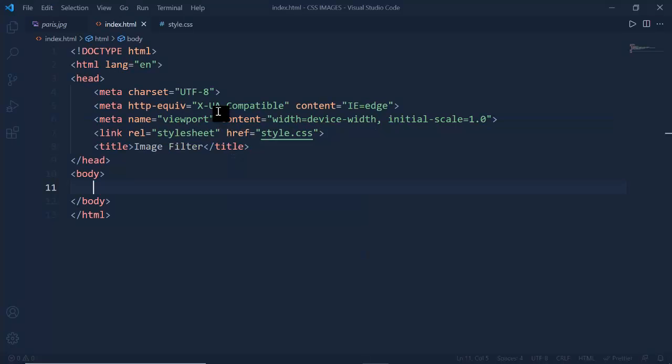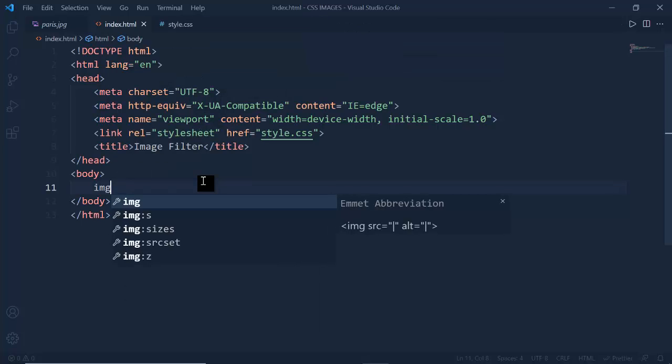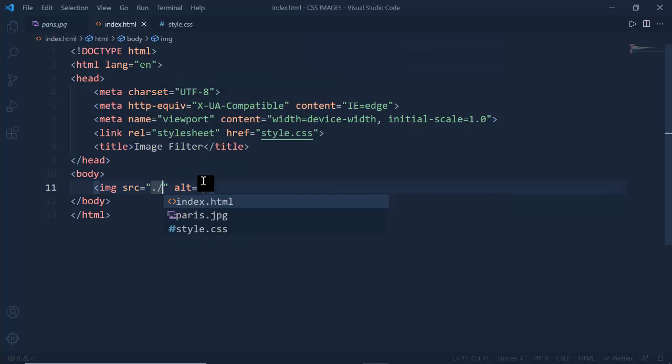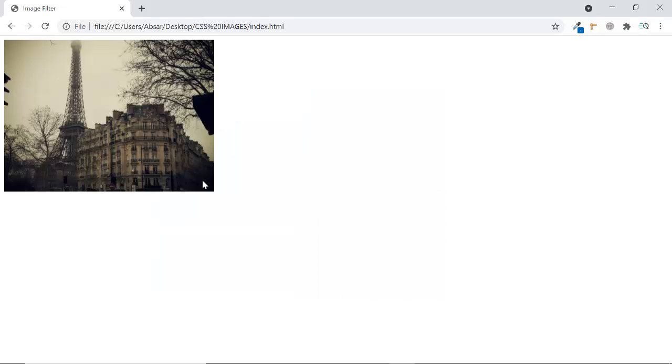Now the next thing is I am going to import an image file here. So I'm going to give a source here. So now you can see this is my image file.